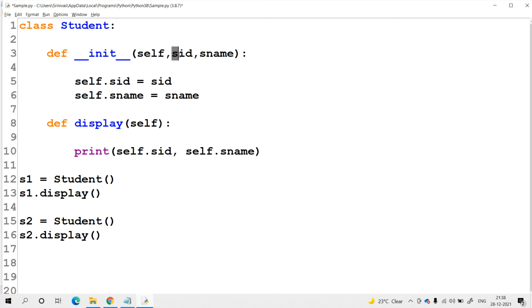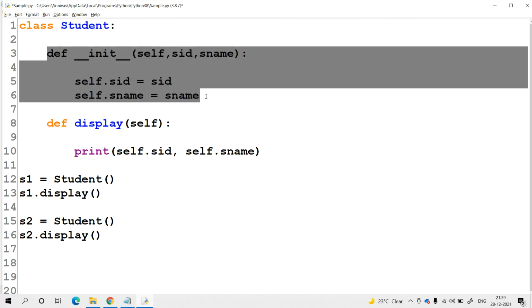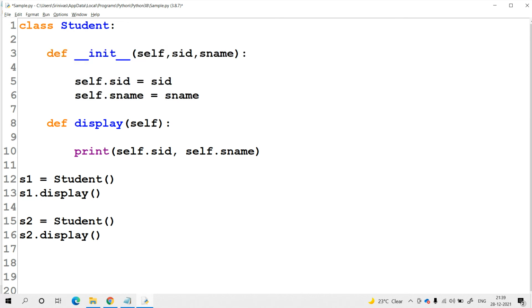So for the remaining 2 parameters SID and SName, we need to pass the values while creating the object of the class. So here the constructor is a parameterized constructor. For this constructor, 2 parameters are there. Definitely while creating the object of the class also, we need to pass 2 parameters. Otherwise you will get the error.